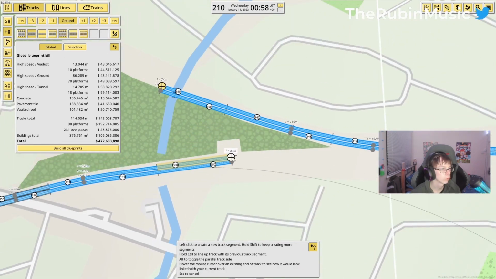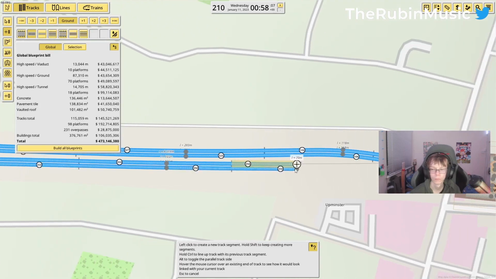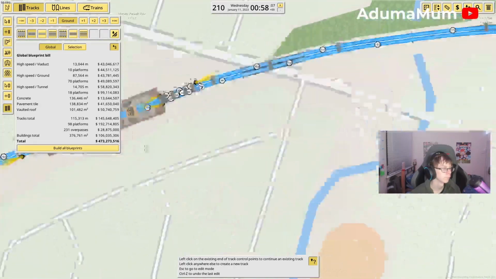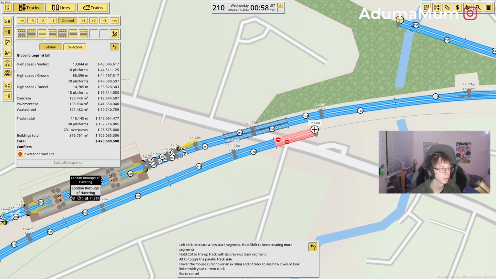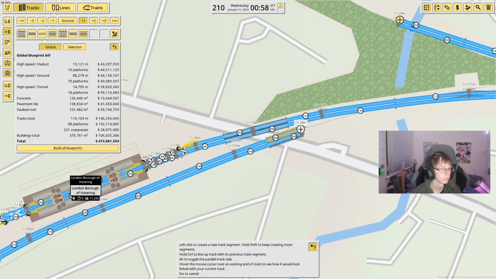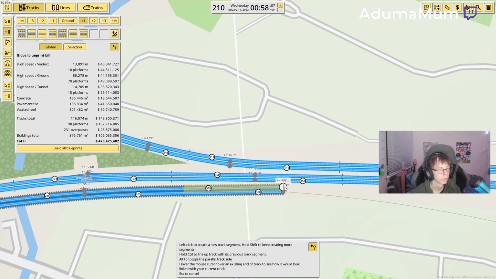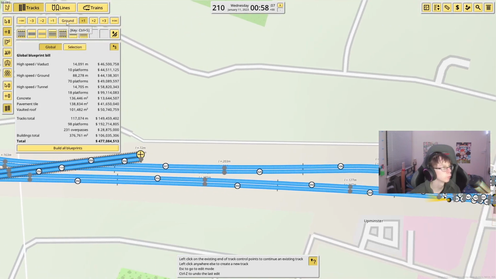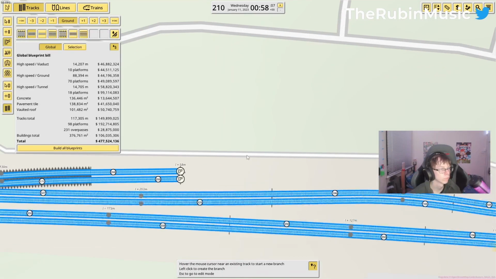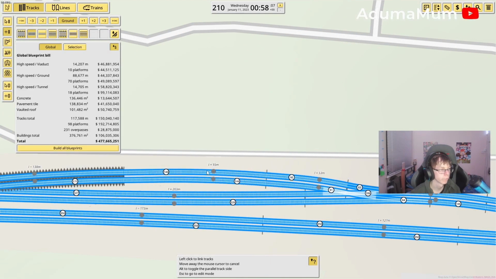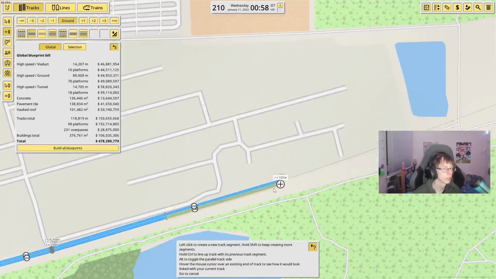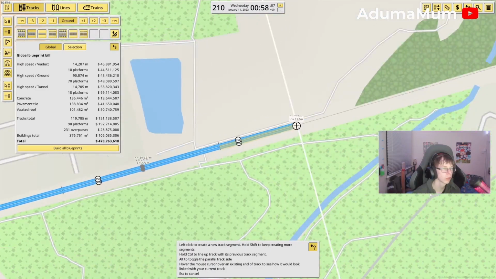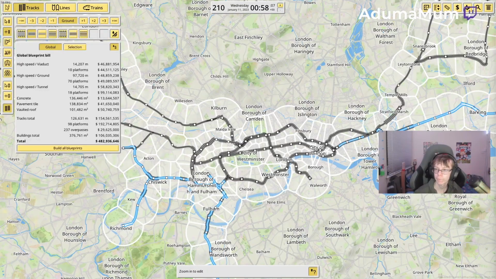So we just do that. And we do that. And I'm also just going to add in the C2C bit here. Put it over these. And just connect that into that side. Now it's just a case of linking these stations together, and that is done. So now we have completed the entirety of the District line.